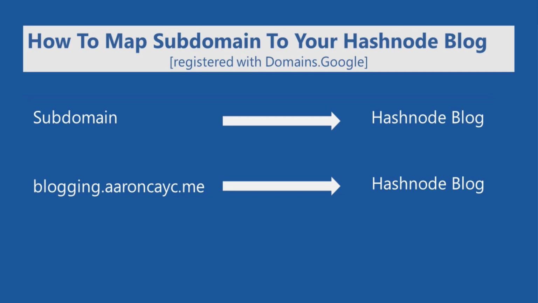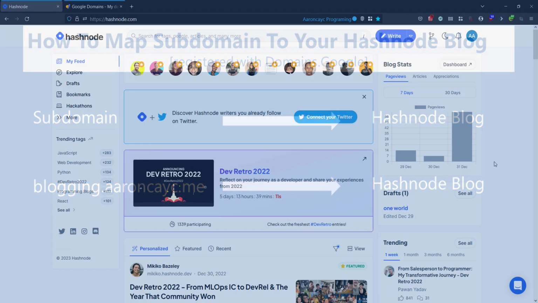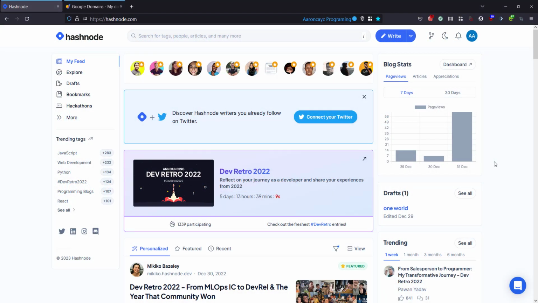So I registered this domain with Google, and after signing up for a Hashnode account, I wanted to run my blog under my subdomain. This is what the subdomain is. So let's move to the next step, the solution to this problem. And here I'm going to share the step-by-step solution which you need to follow to map your subdomain to your Hashnode blog. So here's step one.